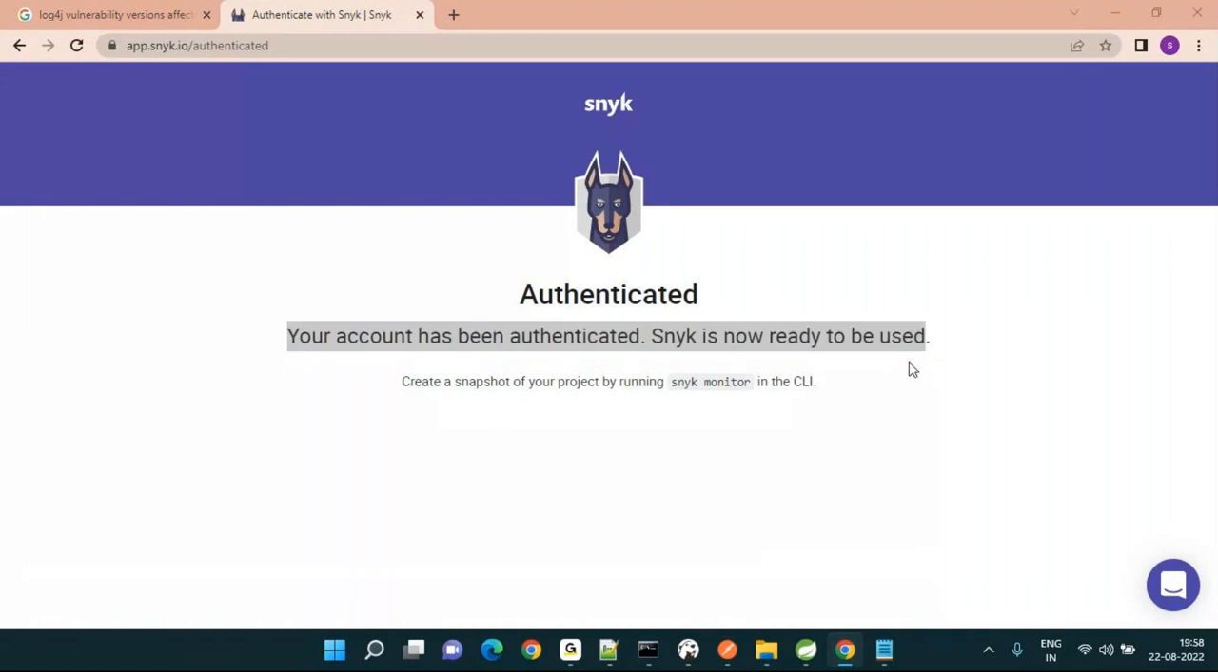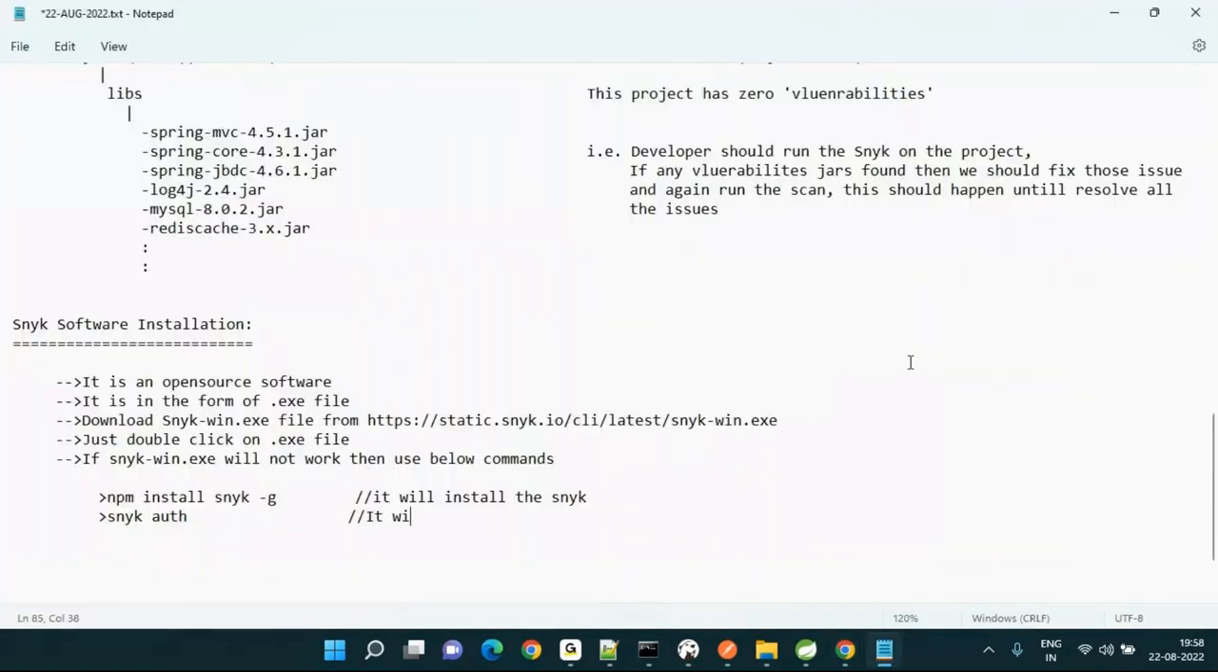So it will redirect to the Snyk portal, where you can log in using Gmail or GitHub credentials.